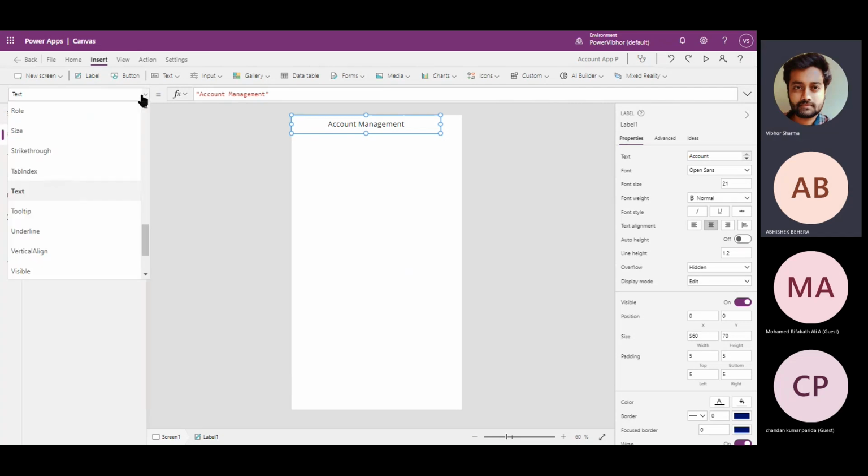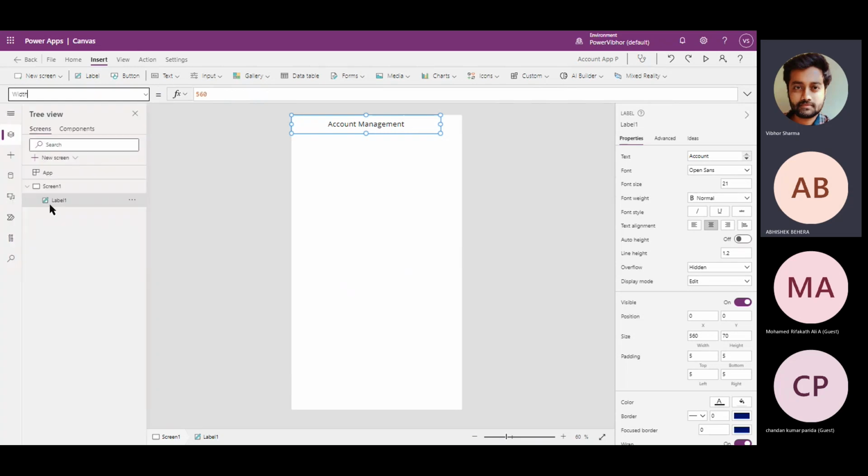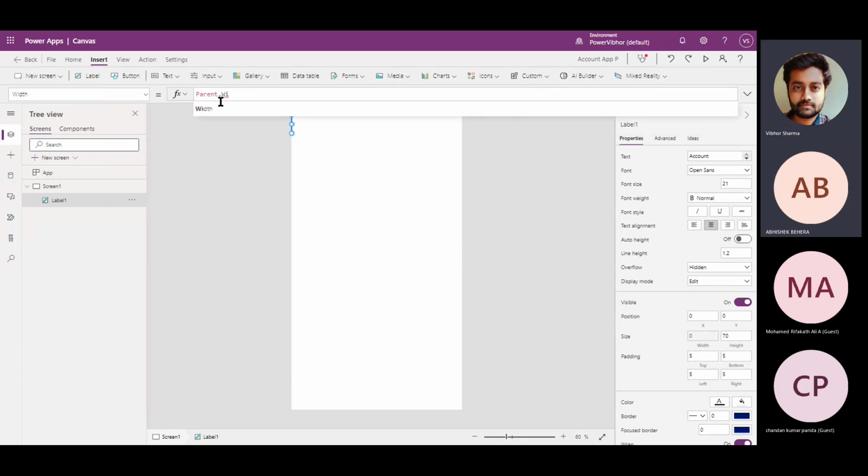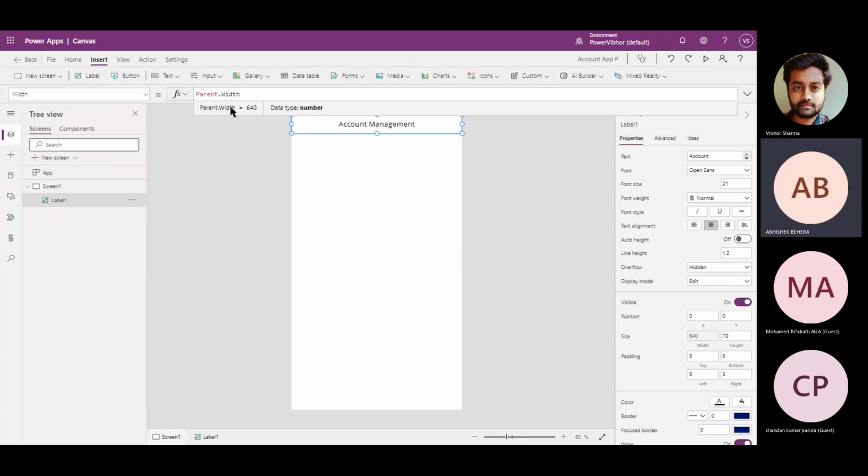Now the size, the width of the label, can also be set from a formula. Right now the width is 560. I can increase it to 600 as well. You can also do this using formulas, or you could use a formula which is Parent.Width, which will occupy the complete screen.